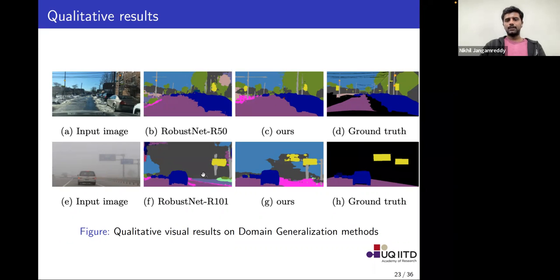In the fog setting, we can observe that of the two signboards which are present, one of the signboards is completely missing in the RobustNet R101 predictions, and the entire sky is treated as building, because due to foggy conditions there is a problem of visibility. So the model confuses the entire sky as building. Whereas our proposed approach can restore the signboard as well as the sky, because the building is being misclassified. So it can be corrected using our proposed framework and improve the performance.